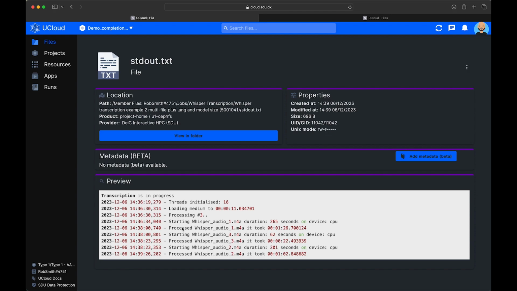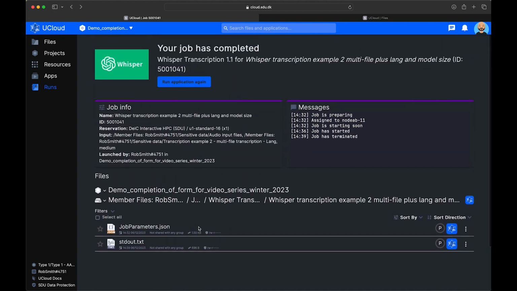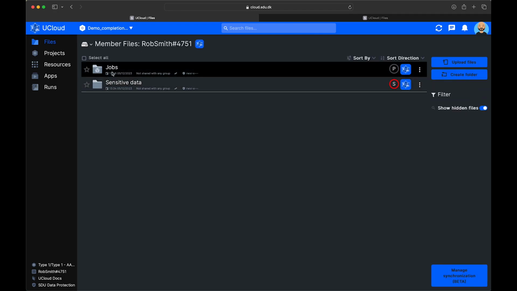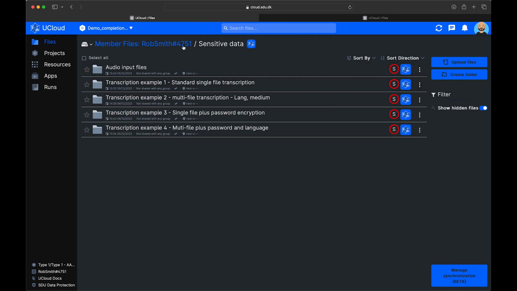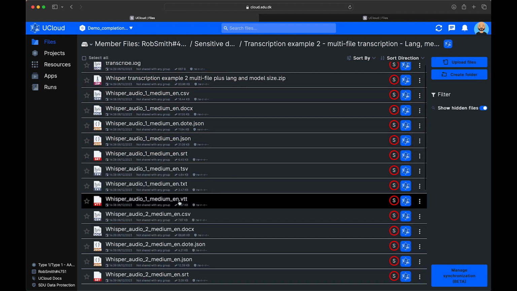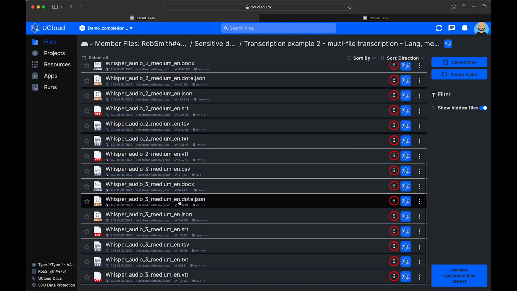But I do believe that there will be some problems with the output quality because there was a significant amount of Danish in the original spoken language. In this case, we specified the language to be English and we specified the model to be medium. But you can't see the output files in this original directory as you did in the first one. So where are those files? They are located exactly where we specified them to go, which will be in our sensitive data folder and in example 2. In this folder, you can see that there are a number of files that have been outputted.